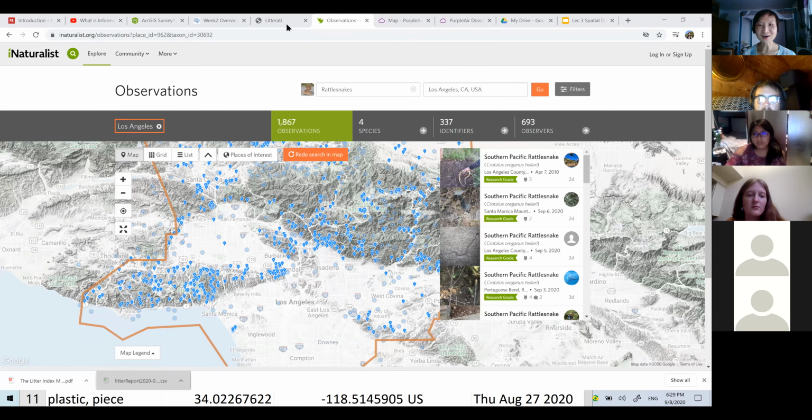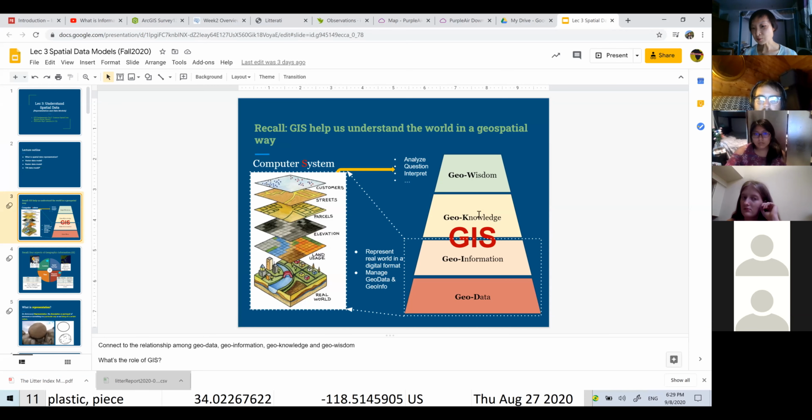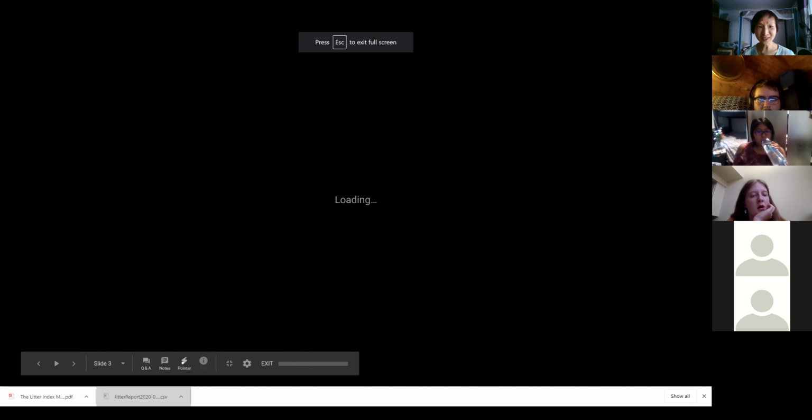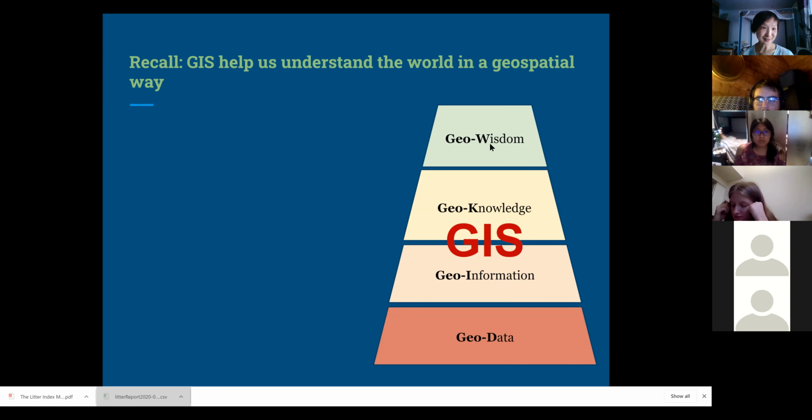I know Jane, in her first lecture, showed these pyramids on the slides. Still remember these pyramids? I ran through that slide very quickly, to show you the function of GIS. She told us GIS can help us collect the data and information, extract the knowledge, and develop the wisdom, right? But what is data in the first place? And what is information in the first place? Why do we need to differentiate them, and how does GIS play a role in turning data into information?